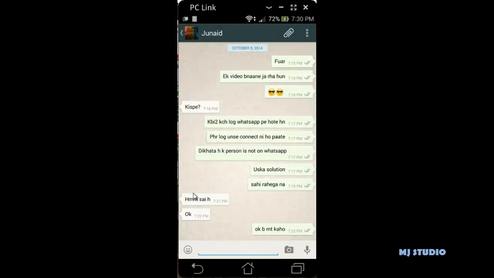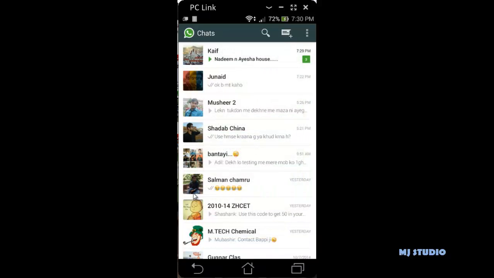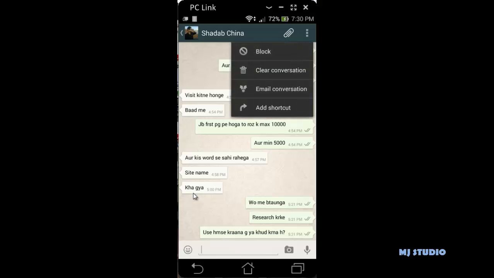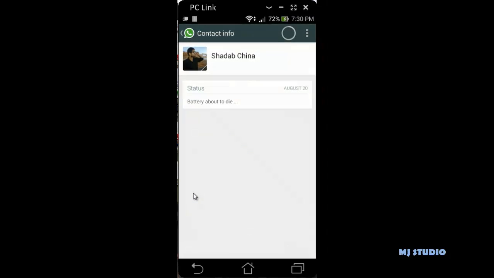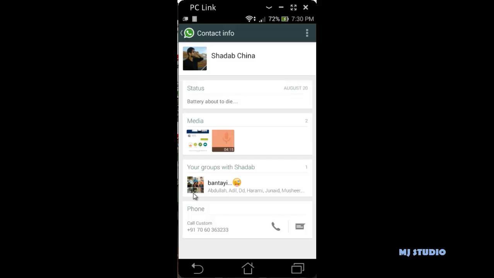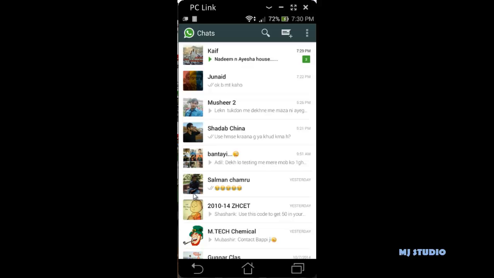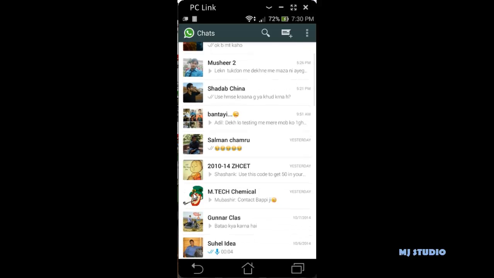Now I am going to open the second contact here. So here is also +91, that is the country code for India. So if you want to add a contact in WhatsApp, the number must be beginning with +91 or the country code of the country in which you are residing.